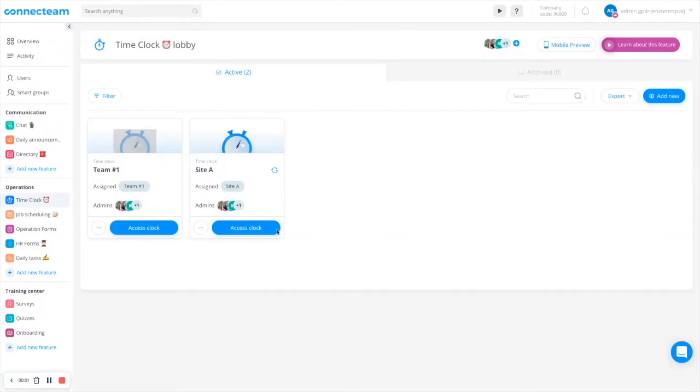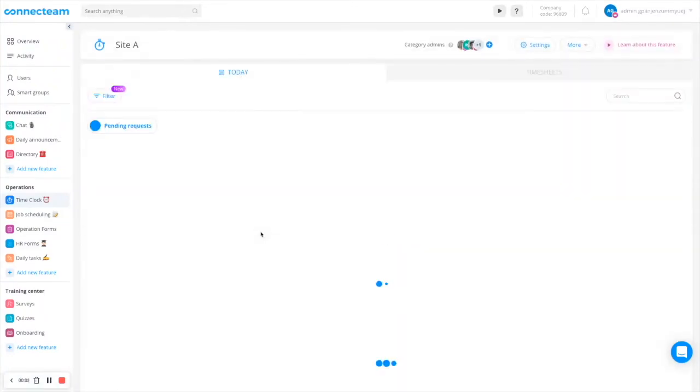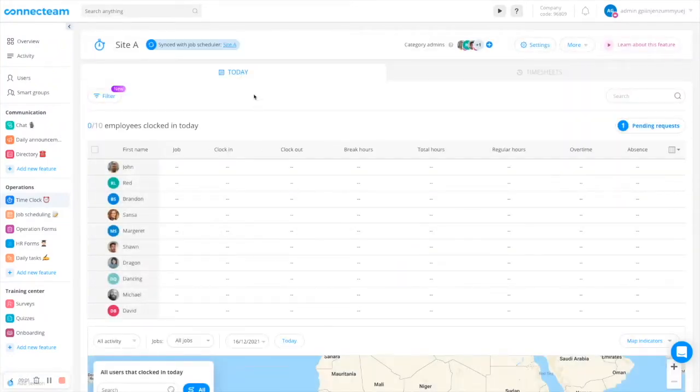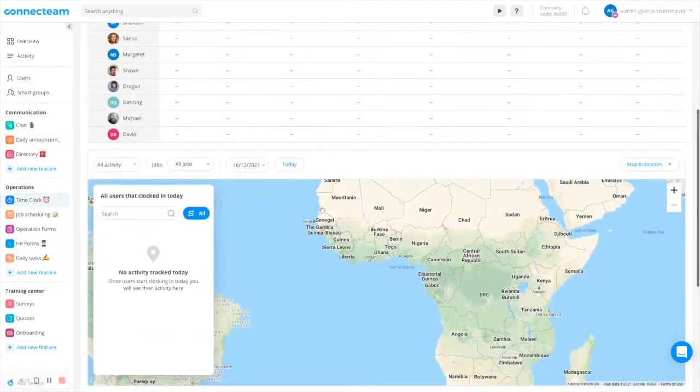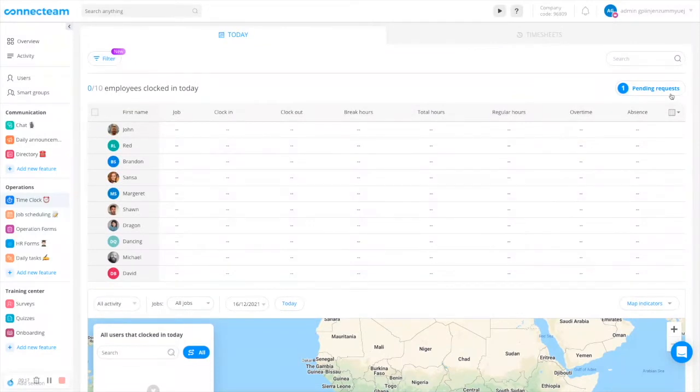Okay, so let's first begin with the time clock. Upon entering the time clock, you'll see two main tabs, the Today tab and the Timesheets tab. The Today tab gives you all the information you need to run the daily shifts to perfection, from how many employees clocked in today, a map view of where they are, and of course, any requests that they've recently requested. You can chat with each individual user to get more information from the field, or even create a group chat, or send out a mass chat message.